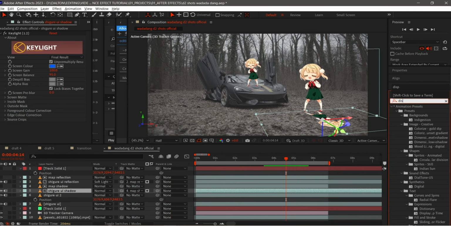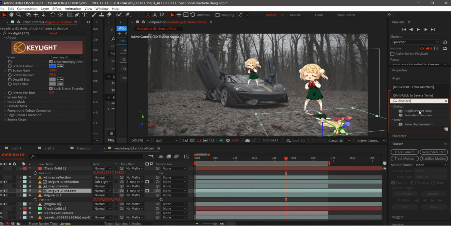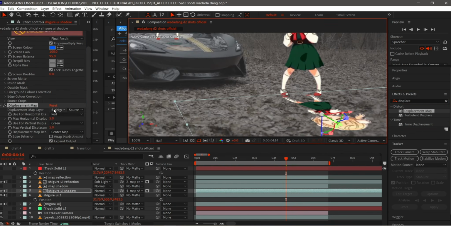Next, select Shigure UE Shadow clip, and apply displacement map. Change the displacement map layer into map shadow. As you can see, Shigure UE Shadow clip is now reacting with the map shadow clip, which is the grass texture as we adjust the displacement setting of this displacement map effect.